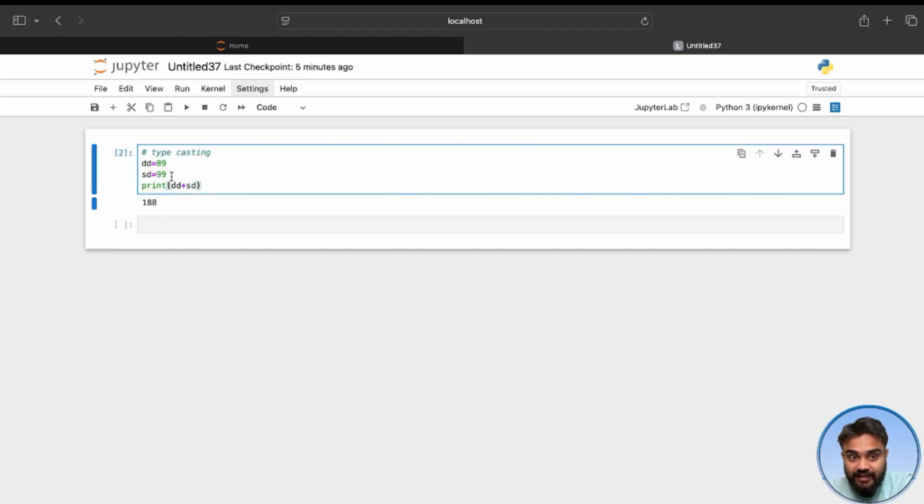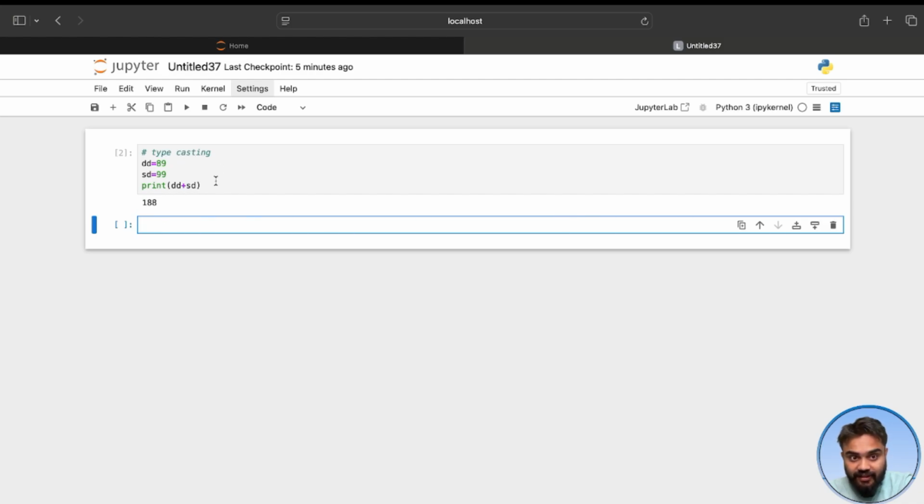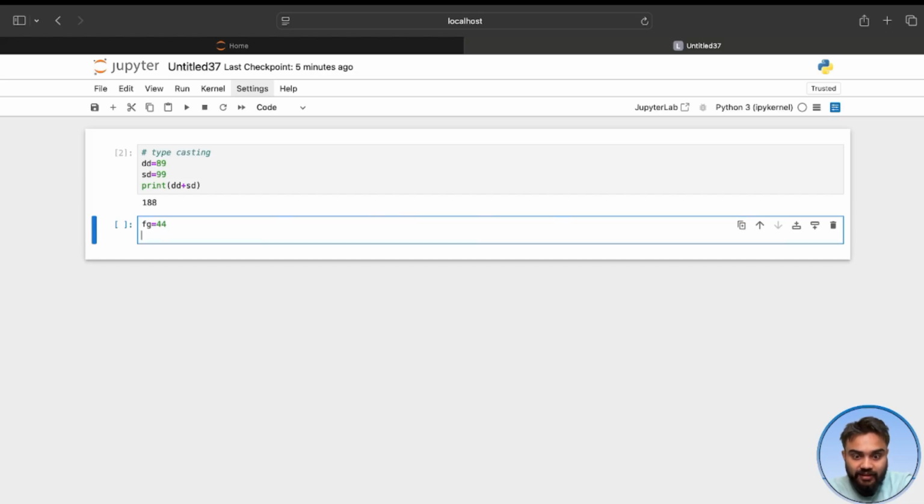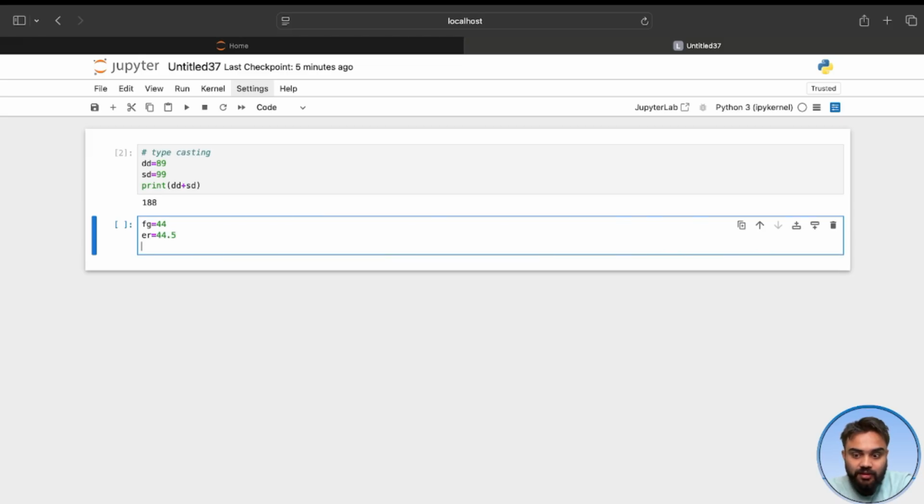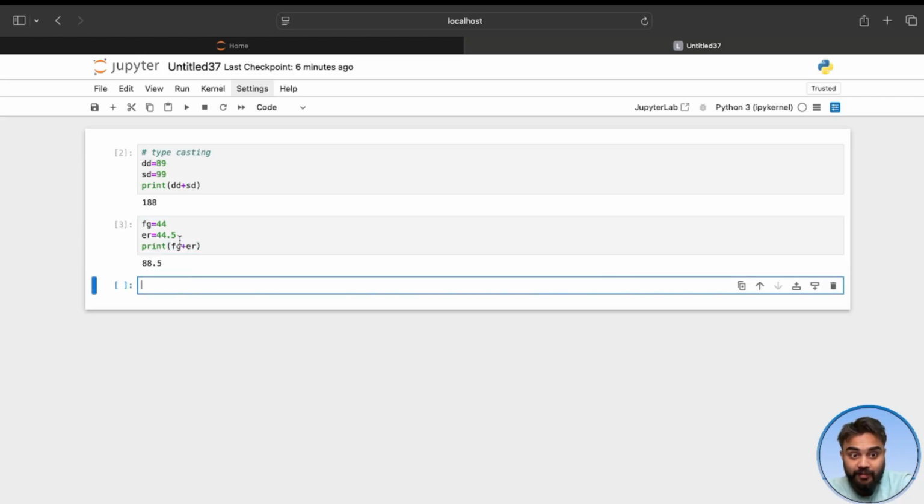And if I take one other example, one variable fg is equal to 44, and the other one er is equal to 44.5 here, and we are going to add fg plus er, and it is going to give you 88.5. Now in the fg variable we have an integer, but in the other variable we have a float value. So here you can see integer and float are there, and whenever you add a float with an integer, then that integer is converted into a float value here. So it happens like that.